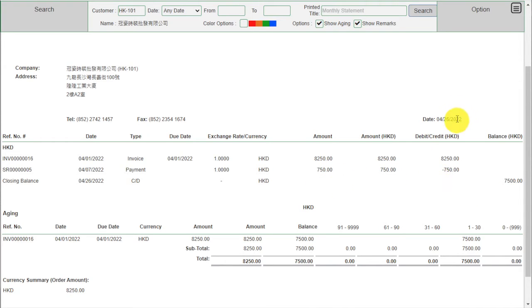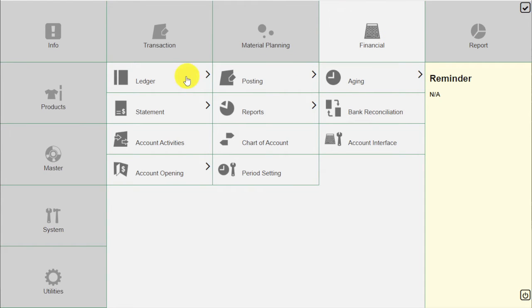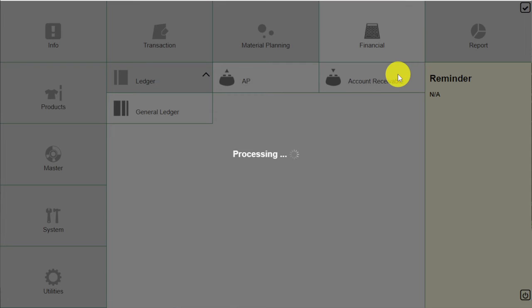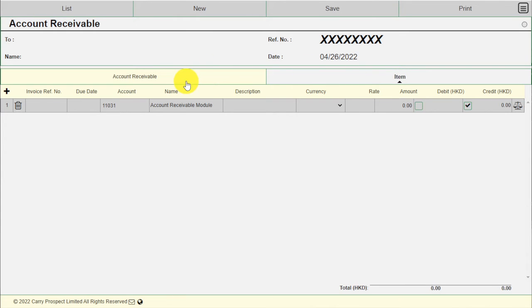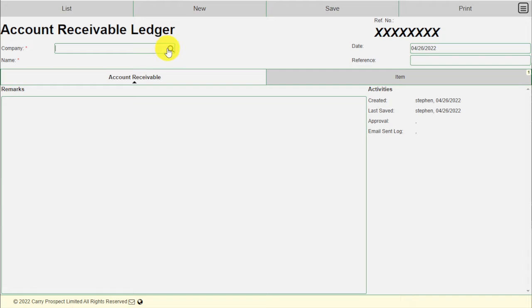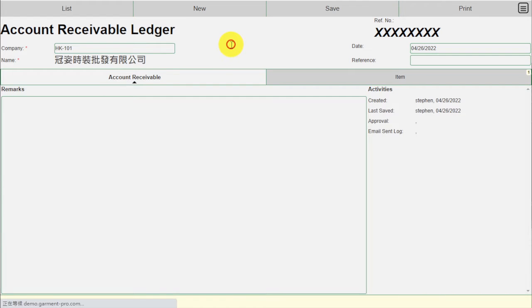Click the top right menu icon to open the menu page. On the top of the menu, click the block named Financial, then click the Ledger block, and click the Our Account Receivable block to go to the Ledger interface. Go to the first tab to select the customer. Click here to select the order's customer. Here you can add a reference data field to input your reference information.